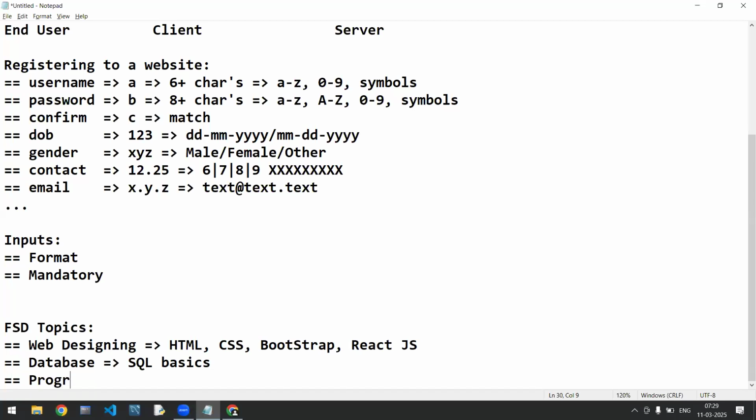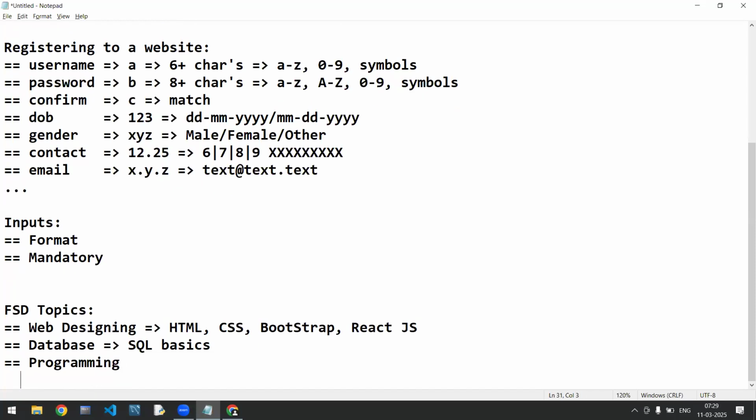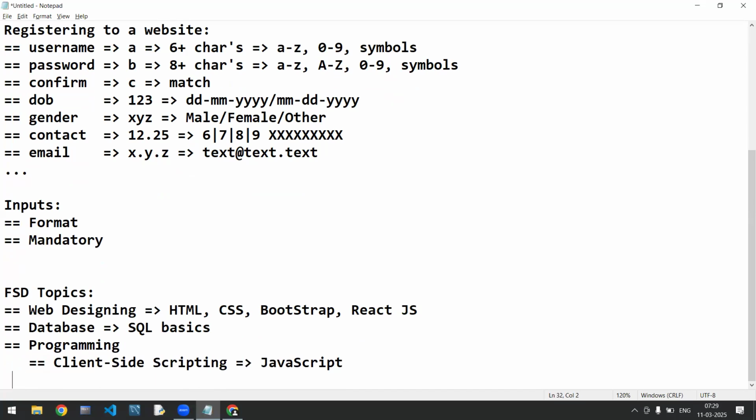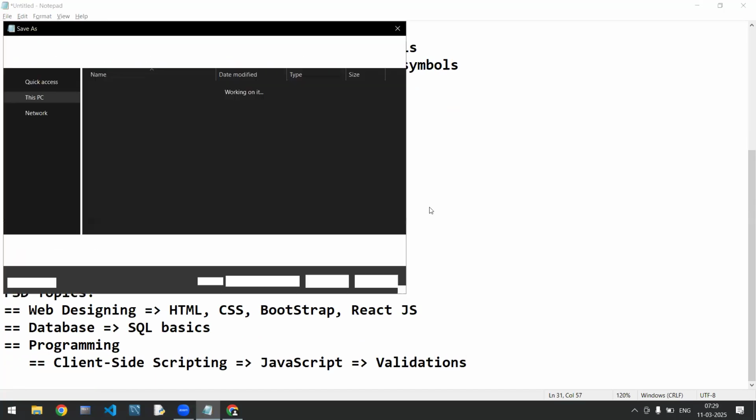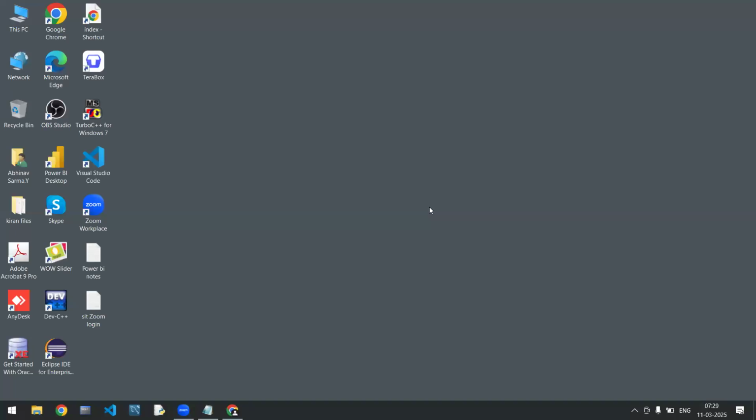Next, the programming side. Under client-side scripting, we'll be learning JavaScript. As I told you, the purpose of JavaScript is validations: verifying or validating the user's data. Just a small example I will show.